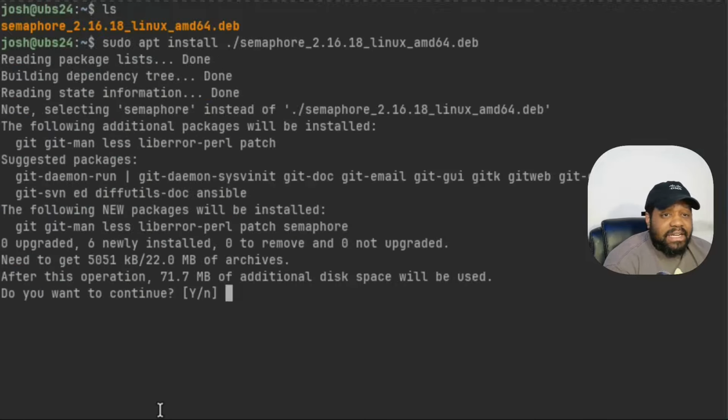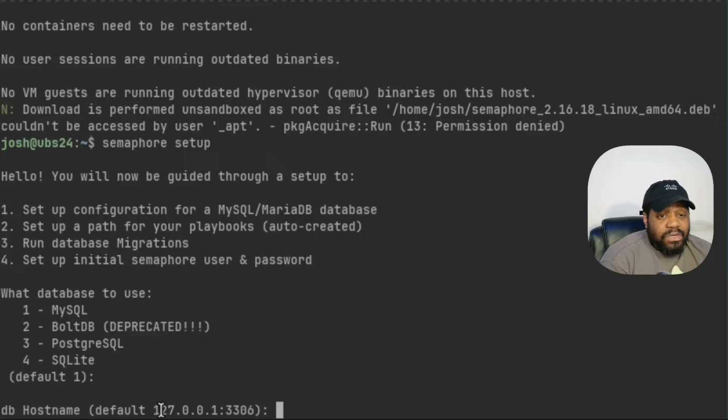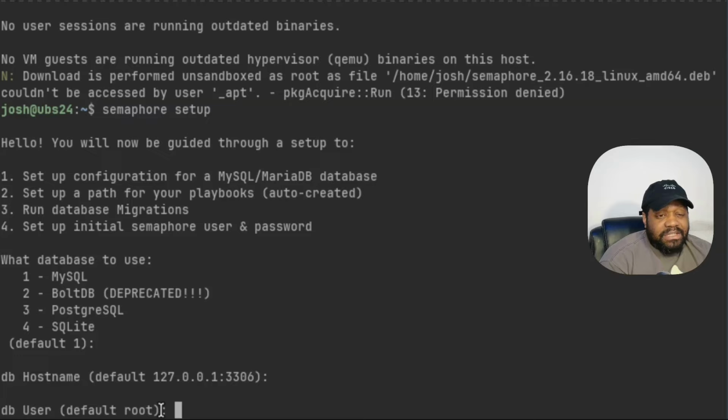All right, so the next step is to run the setup wizard, and all you have to do is type semaphore, and this will run through the setup. It'll ask you what type of database management system we're using, and we're using MySQL. So let's just run with the default. Here is our database host name, which is stored on the same server, so we can use 127.0.0.1, and then that's the port, the default port for MySQL, which is 3306. We can press enter there.